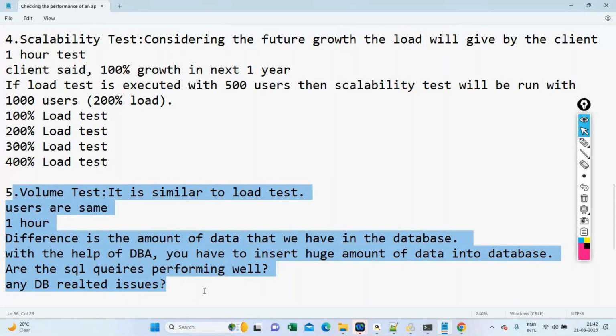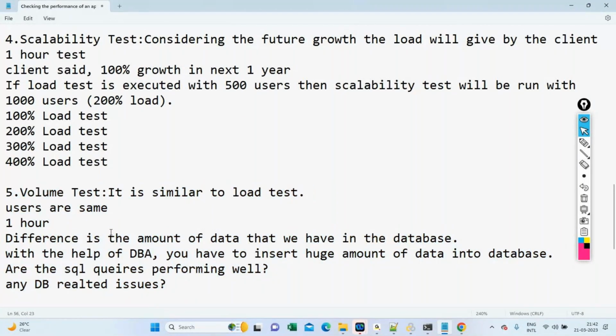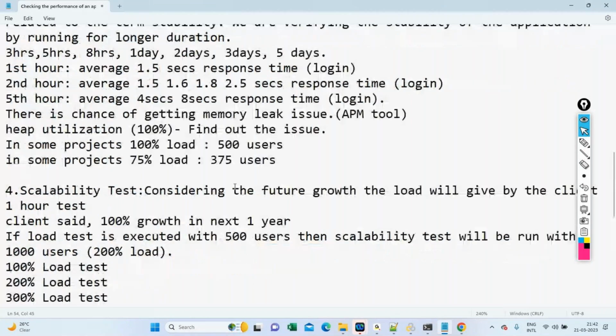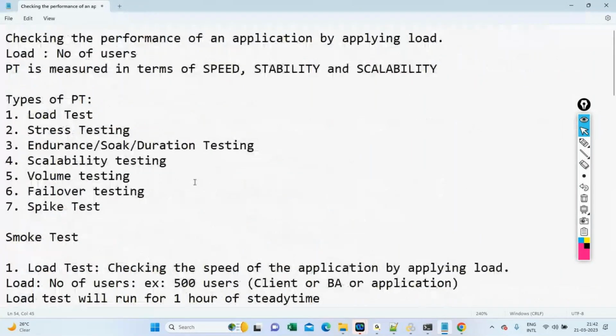It is the same as a load test, but the only difference is the huge data that gets inserted into the database, and then you run a load test and analyze the performance. Then what else is there? You have failover testing, which we will discuss tomorrow. Then we have spike testing.